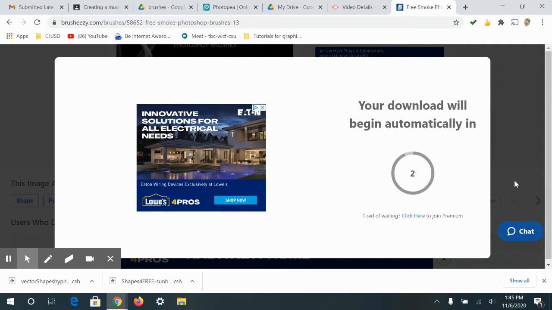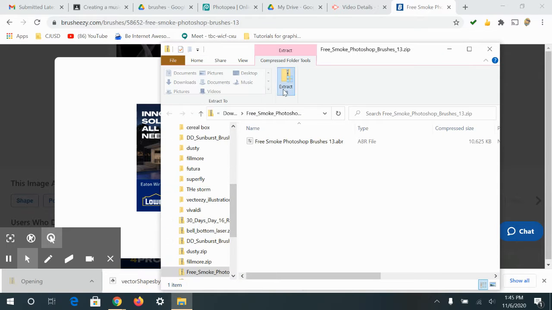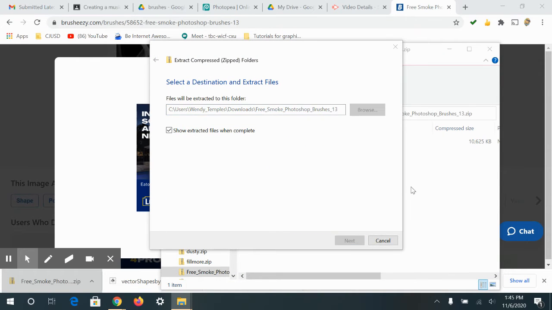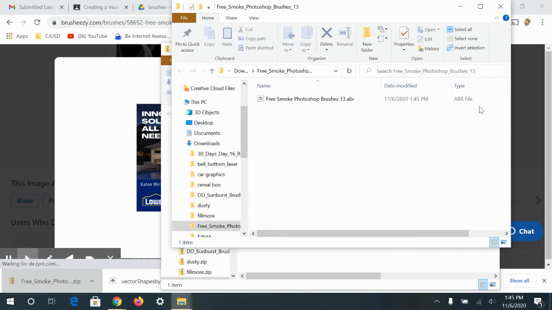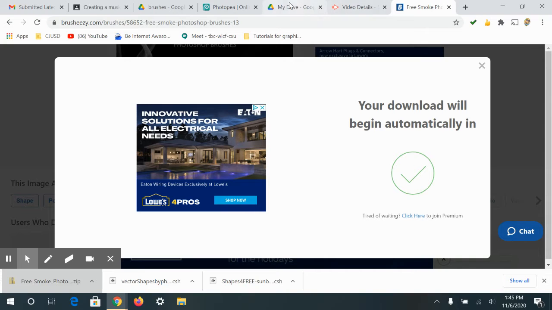And for my students, if you're using a Chromebook, you will have to send me the link so I can extract the file for you, and then I'll upload it to Google Drive. So I'm going to go ahead and extract it right where it's at because I'm going to download it later or delete it off of my computer later.